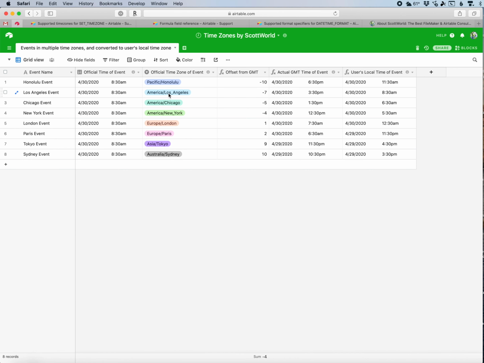Okay, so this field is what enables us to look at it as a human and say, oh, okay, I see. This Honolulu event is taking place at 8:30 a.m. Honolulu time, right? This is for us to understand. This is for us as the human to understand. But here's the thing. Airtable doesn't yet understand that. And so we've got to let Airtable know that this is taking place in Honolulu time.